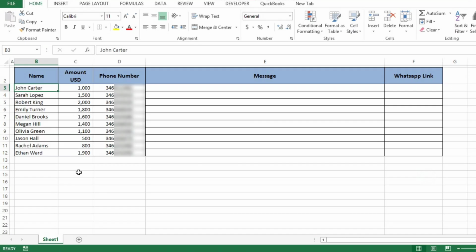Take a look at this Excel sheet. It contains a list of clients, their contact numbers, and the outstanding invoices each client has with our accounting firm. We will use formulas to build and send messages automatically for each client. In the first step, we'll create a personalized text message in column E here.